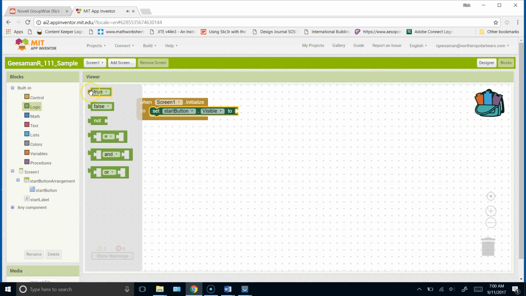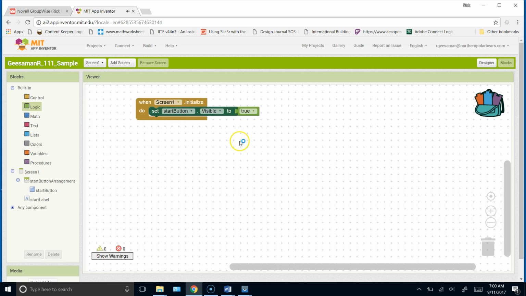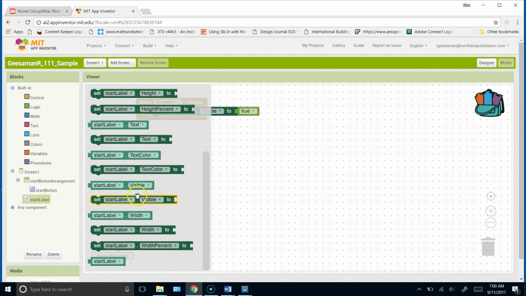True means visible, false means invisible. This is a logical operator. A Boolean operator can either be true or false. We're going to bring out my label, and I'm also going to set its visibility.